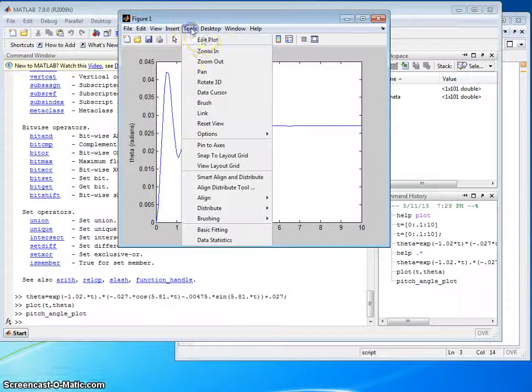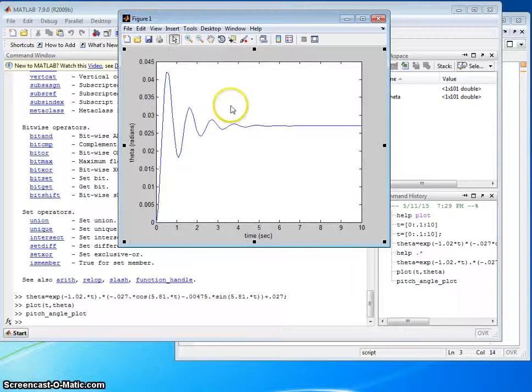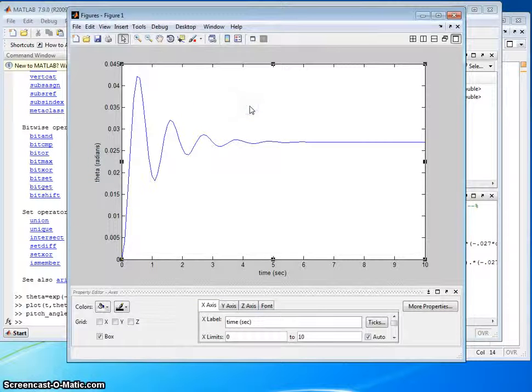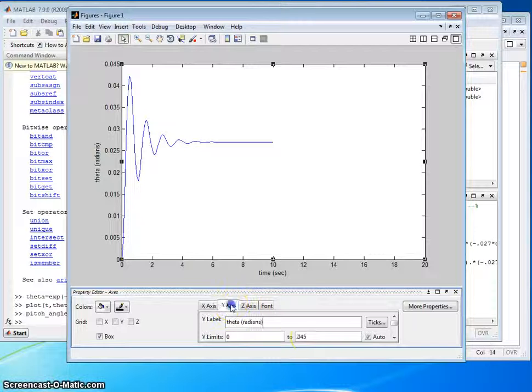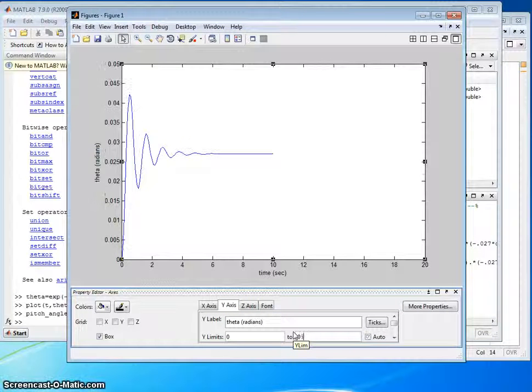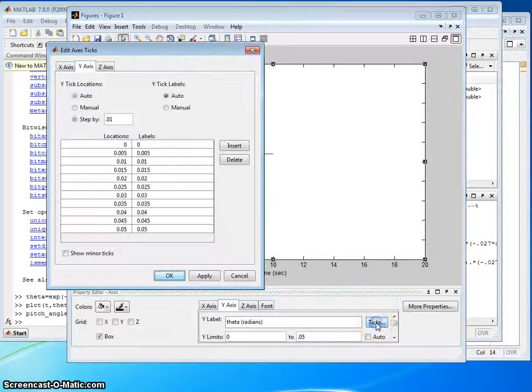Or you can go under here under tools and do edit plot. Now it's kind of, now what, right? So double click on the inner plot, and now we've got things down here. We've got tabs, x-axis, y-axis, z-axis. We can play around with that. Let's say I want to go from 0 to 20. I can do that. Hit enter, it resizes the plot. Y-axis, maybe I want to go to 0.05. I can do that. I can change the tick marks.